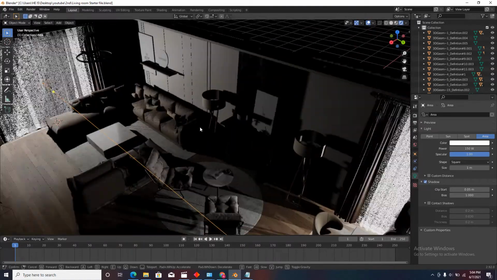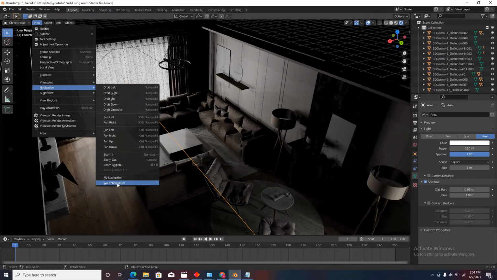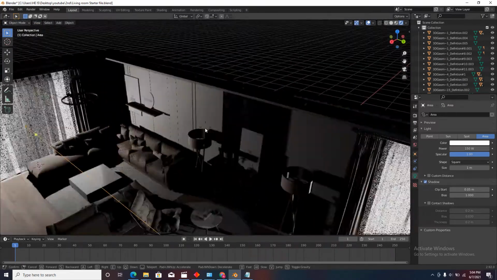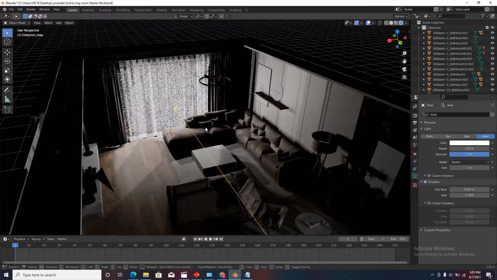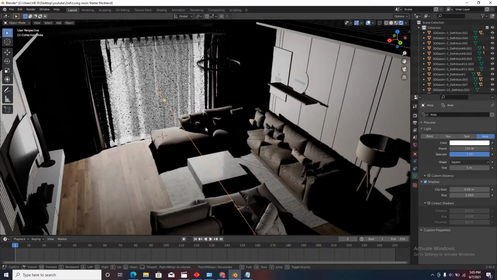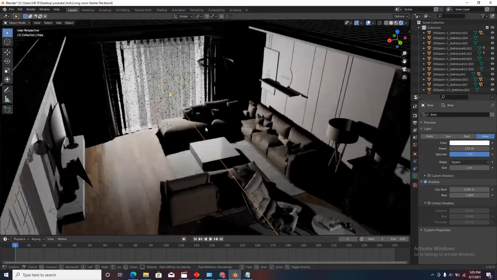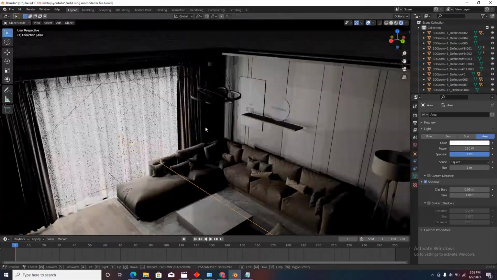So as you can see, I'm navigating. In order to navigate, go to View, Navigation, and then Walk Navigation. When you click that, you will automatically go to the navigation mode, and when you move your mouse, you can just see wherever you want to see. And if you press W, you will move forward, S backward, D to the right, and A to the left, Q downward, and E upward. So this is simple walk navigation that you can use.